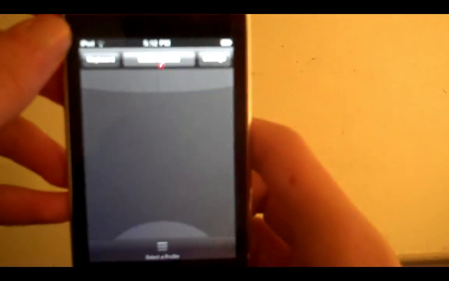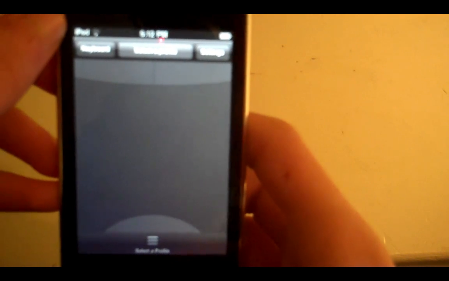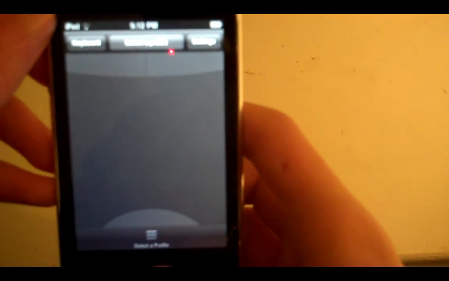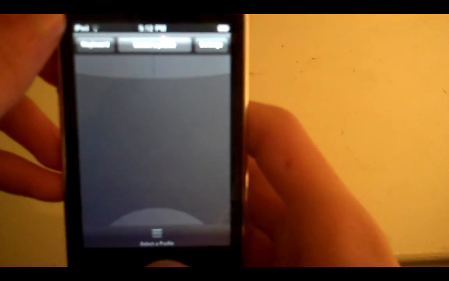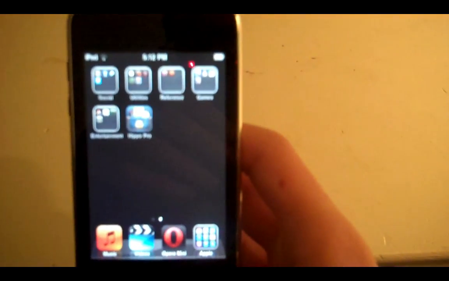But anyway, let me show you guys how this application works. So let's get started. I'm just going to close out of this right now. So now I'm going to show you how the application works.